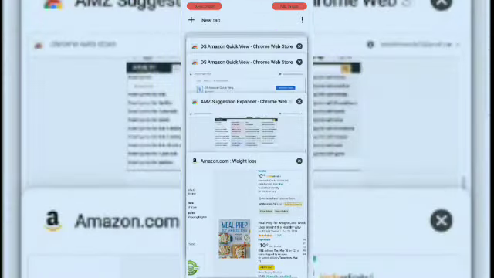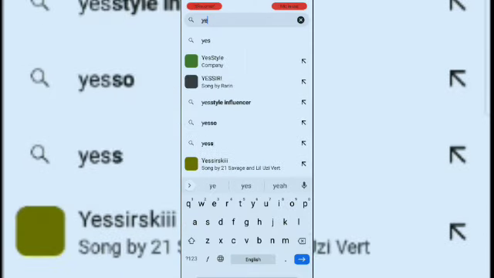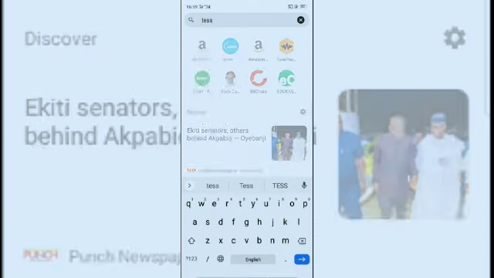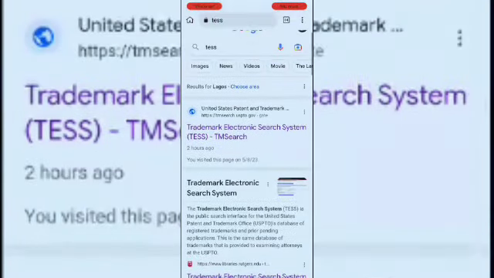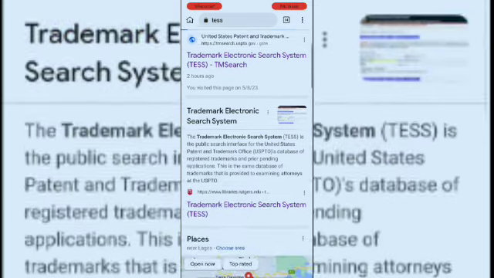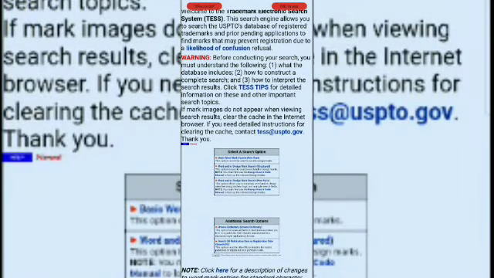So just go to your browser and just type TESS, Trademark Electronic Search System. So can you see it now? If you click on it now, I want to explain this to you guys so that you can understand it very well. Okay, can you see it now? Just click on the first one, Basic Word Mark Search. So just click on it.